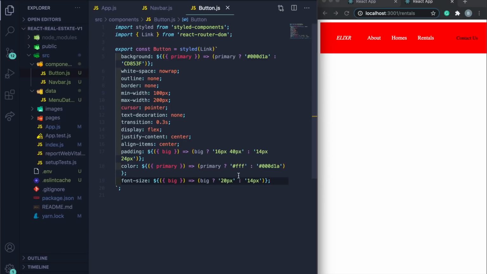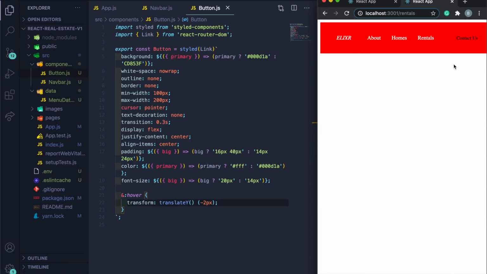So here it looks like this, and then with styled components you can do hover, so like in :hover. And then here I can just say transform, translate, and I want it just to move up Y slightly, and I'll just put -2 pixels here. So now if I hover, let me refresh. Can't really see anything because there's no real background yet.